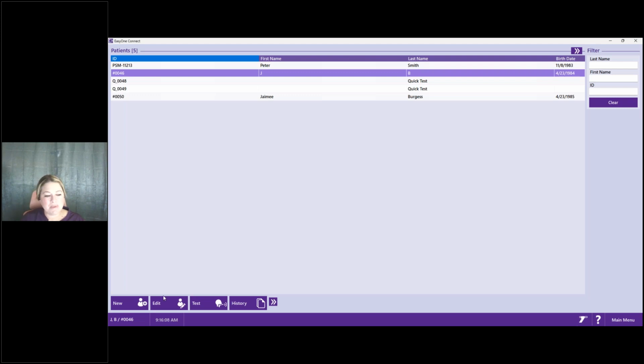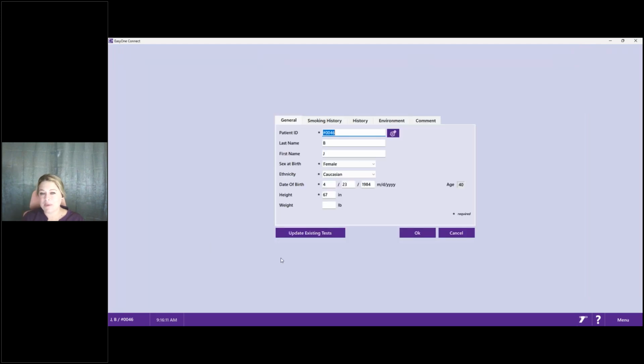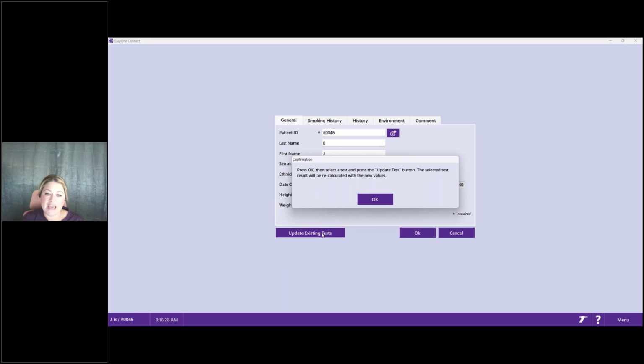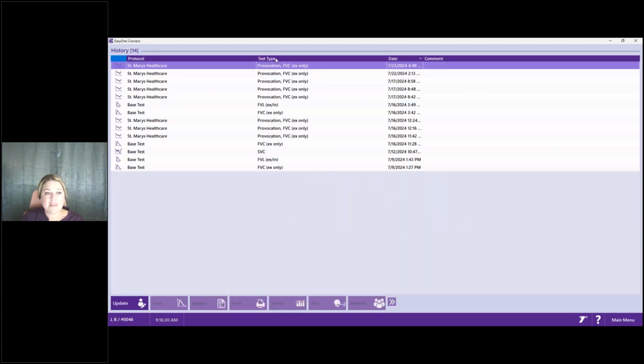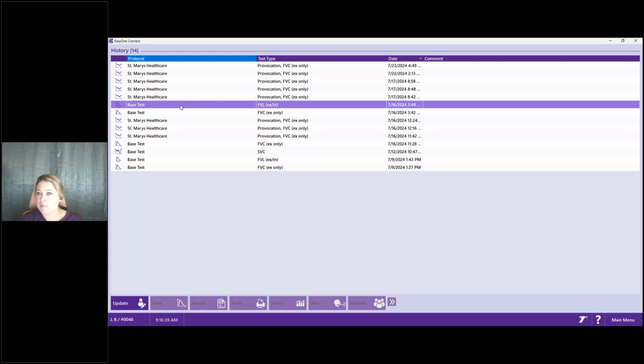The update existing tests button exists for when we have made our mistake, tested the patient, and the patient's in their car driving home, and we realize that we need to recalculate the results based on their correct patient demographics. At that point, we could come in and make our change and then click to update existing tests. As you can see, this particular patient has several tests on their account. So I would pick a test that I would want to change, the one where maybe we entered the wrong information, or if they only have one test, of course, we could apply the change to all the tests.